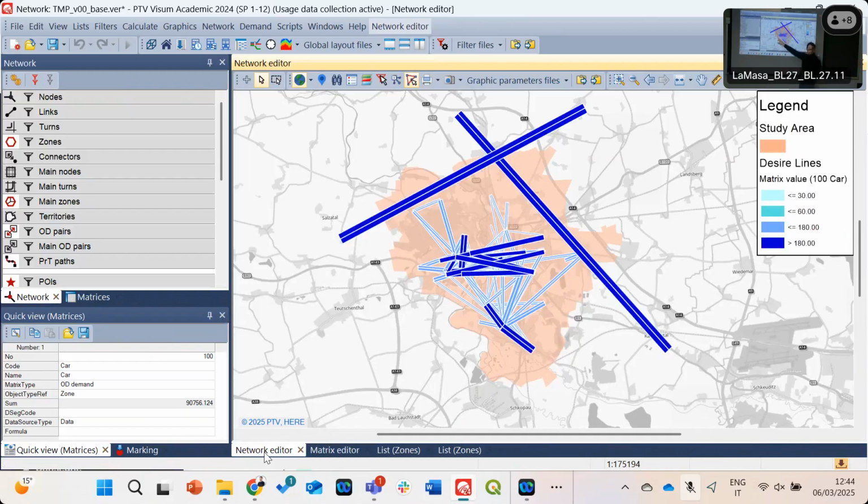This is our study area, as highlighted in the legend. So in light orange, we have our study area, and we have the desire lines. The darker they are, the more relevant the relation between a certain origin-destination pair is. So, does anybody want to start with the interpretation of this map?